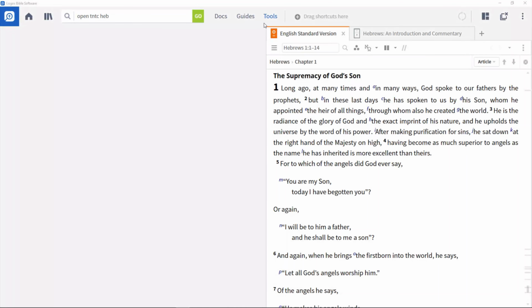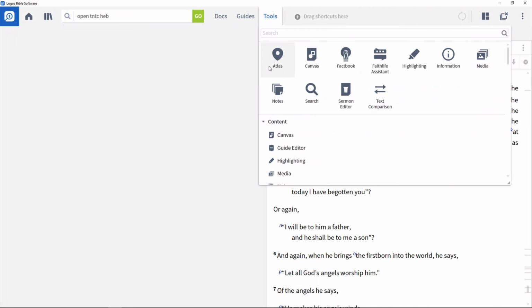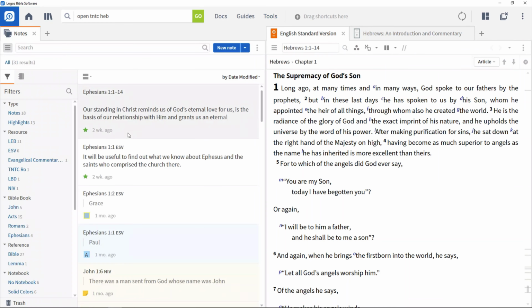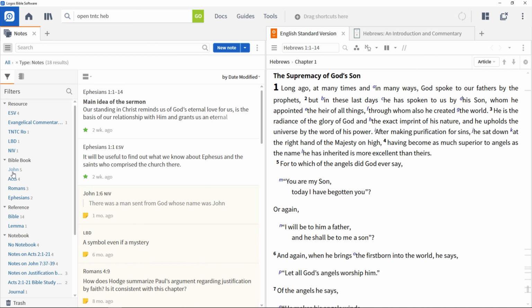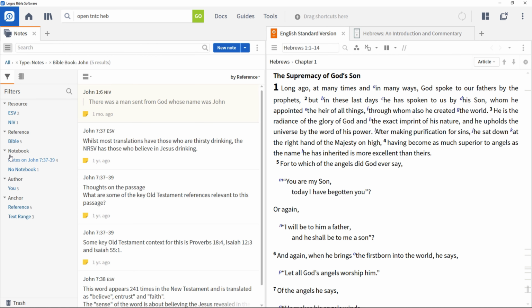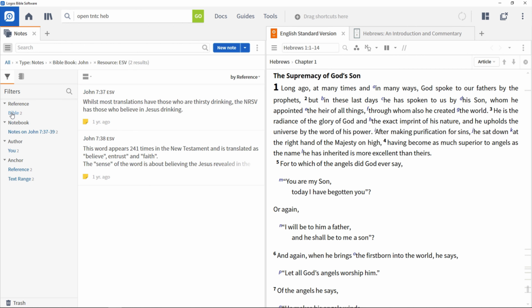The Notes tool is opened from the Tools menu. This shows all your current notes and highlights in a faceted browser. Use these facets to drill down to the notes you want to focus on. You can specify you only want to see notes, focus on a particular biblical book, choose a particular translation, and more. This allows you to focus on a particular subset of your data relevant to the current task.